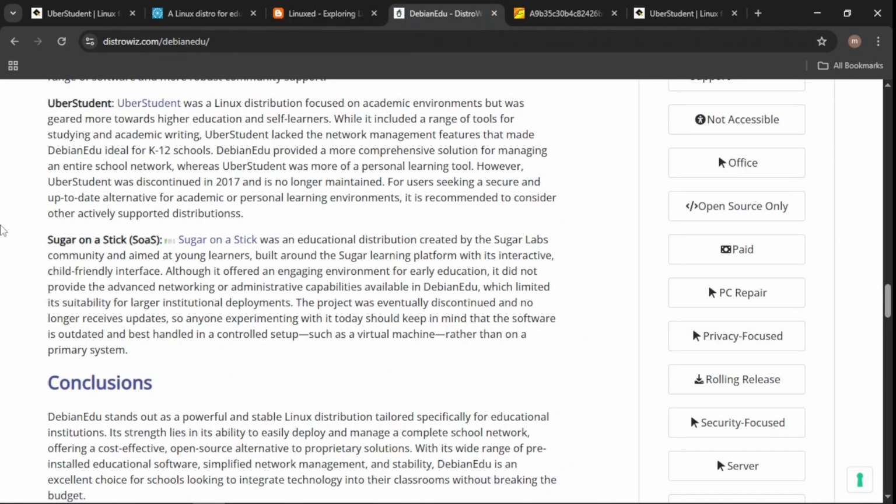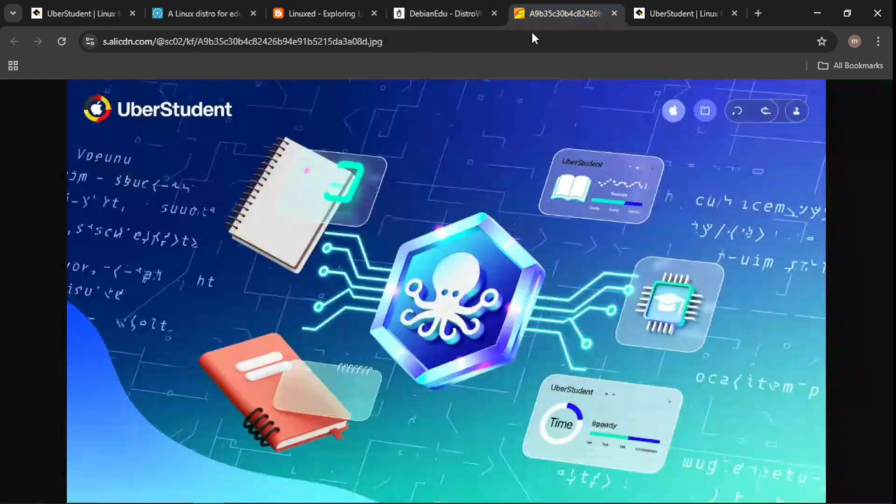The underlying base has not received security patches in nearly a decade. The software versions frozen at that moment contain vulnerabilities discovered and fixed everywhere else years ago. What UberStudent demonstrated before it died is that the academic workflow it identified was real, the tools it selected were correct, and the approach of curating existing software for a specific audience had genuine value.